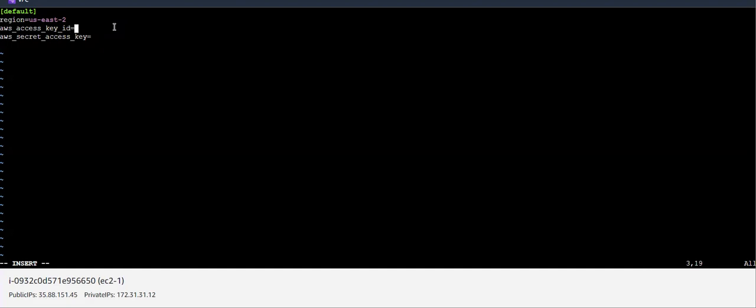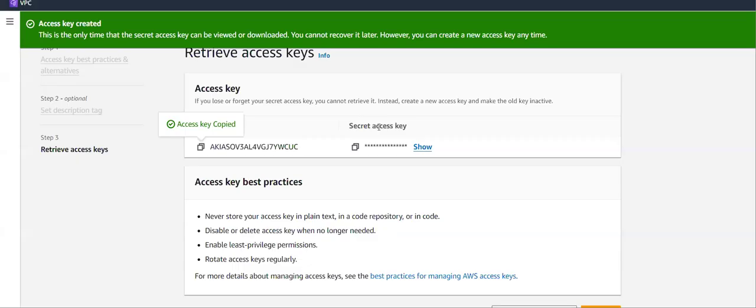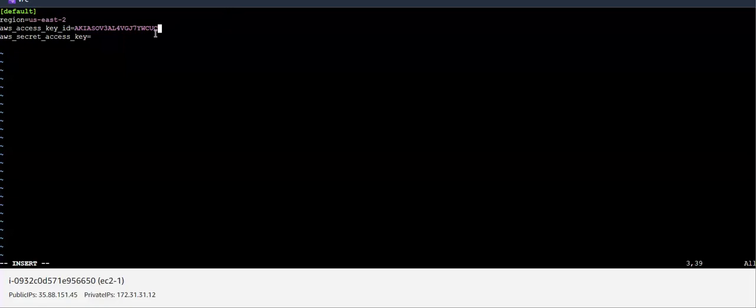Control V is not working. Control Shift V you can try. You can see it is working. So you just paste by using Control Shift V. Now I'm again copying this secret access key. You can even see that secret access key. Don't worry, after this lab I'll delete that. That's why I'm showing you that secret access key. Now I've pasted my secret access key as well as my AWS access key ID. So I've provided these two details and the region details also.